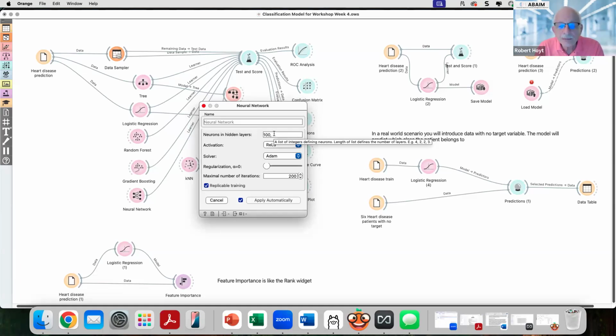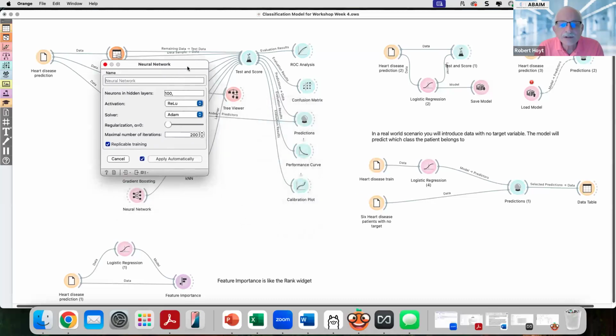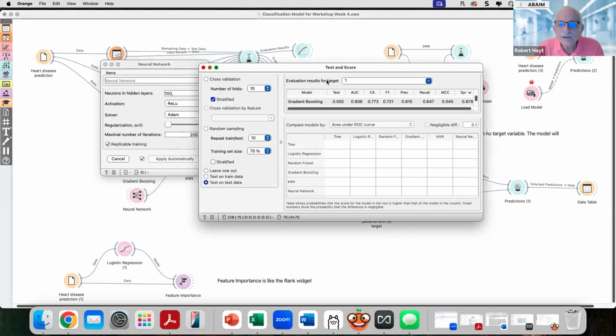So you could add more hidden layers if you want to. And then the number of neurons in a hidden layer is usually somewhere between the number of variables in your input and your output. That's a little bit confusing. So 100 actually gives us pretty darn good results, I might add. Let's get down to neural network.